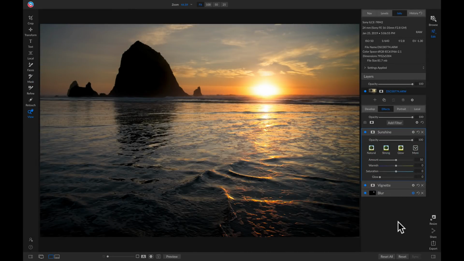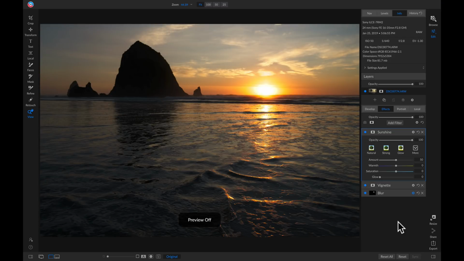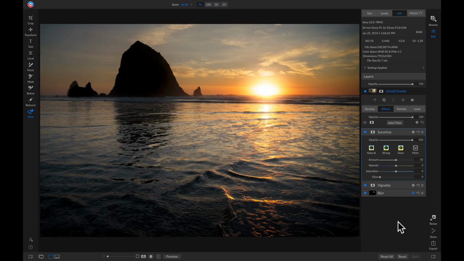And if I hit the backslash key on my keyboard, we've easily corrected for that blown out area in our sky by using a blur filter.